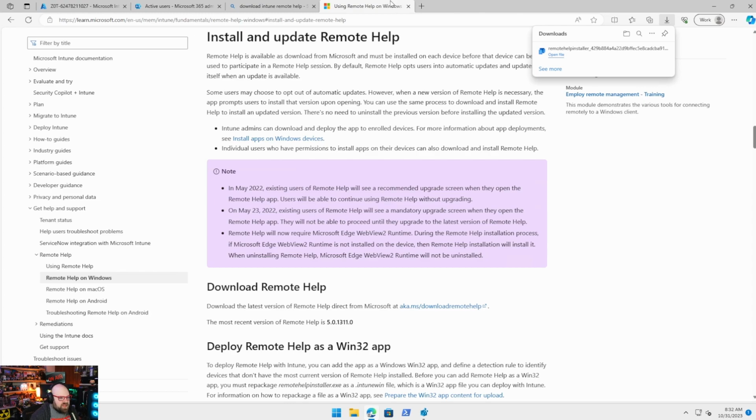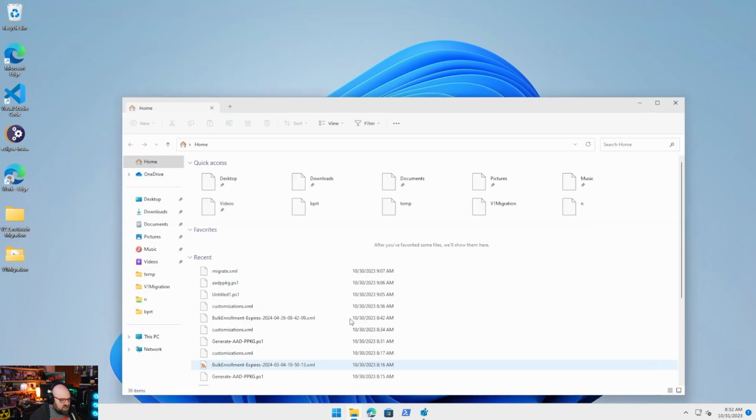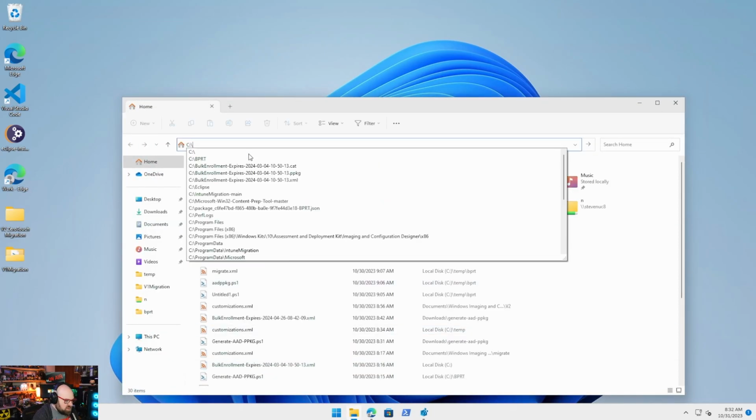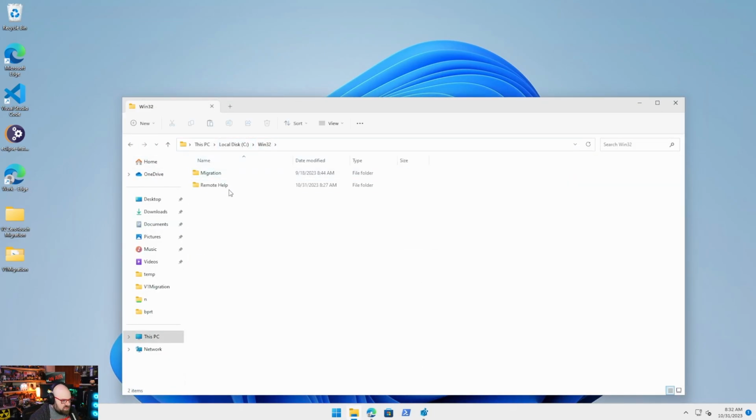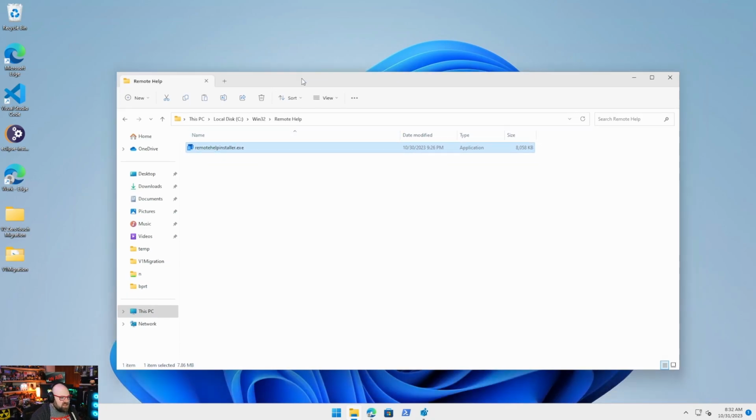Now, one thing about the downloads, I've put it here in my Win32 apps folder. Remote help. This is the actual download. So you see it's a kind of a long, obnoxious string. So just to make our life easier, I'm gonna kill that GUID. Really doesn't matter. And this way it'll just be remote help installer.exe.